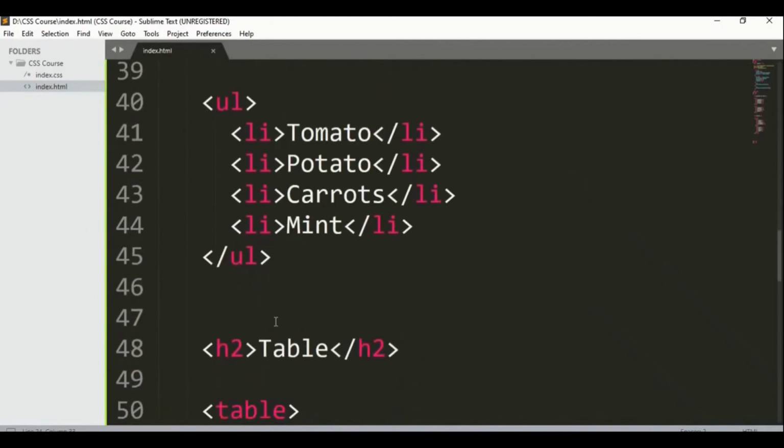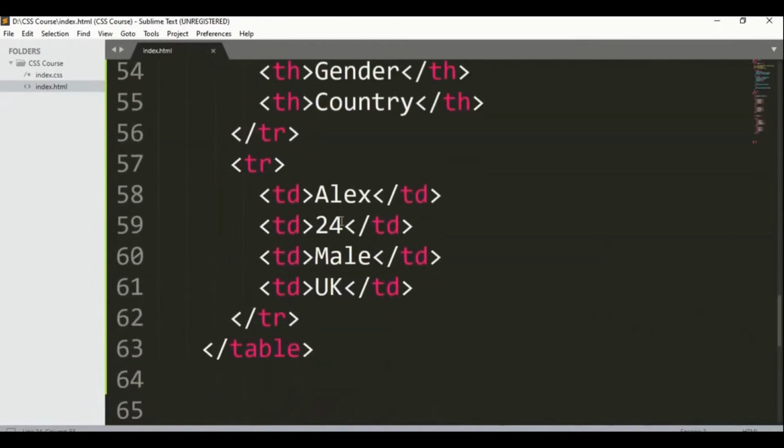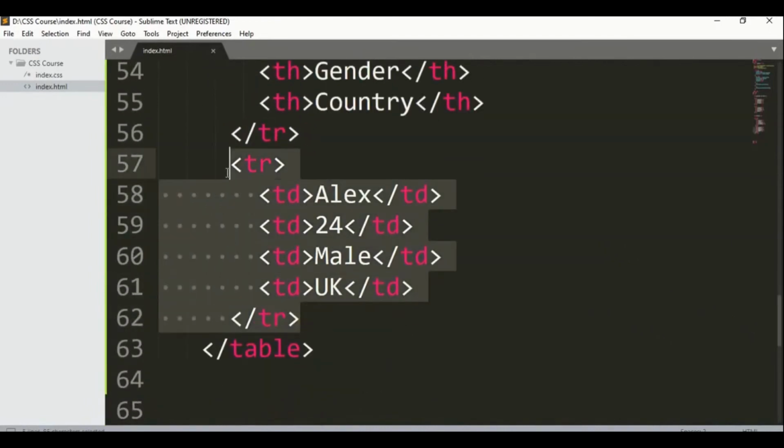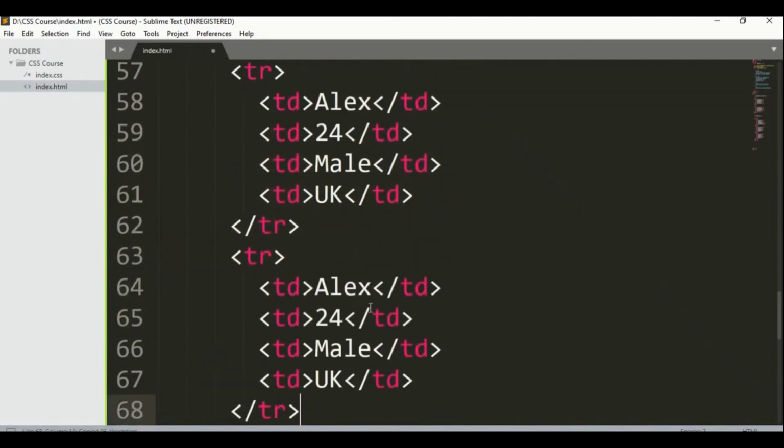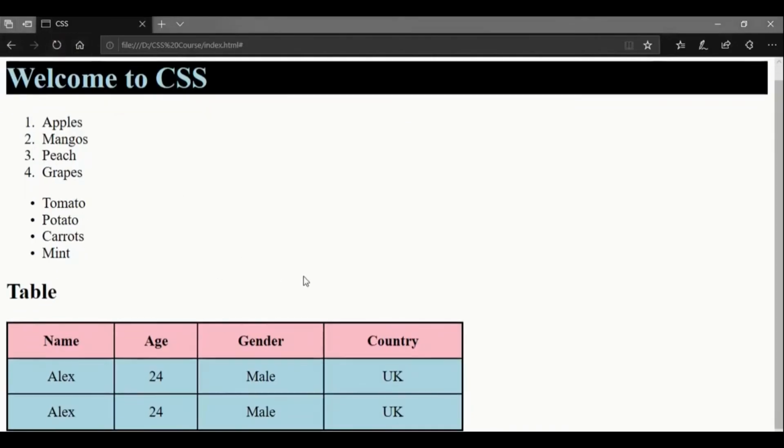So guys, we can also use multiple times table data. Okay, just copy me this one and paste here. Save it and refresh it. Guys, here you can see we got a beautiful tables. So guys, like this tables work.